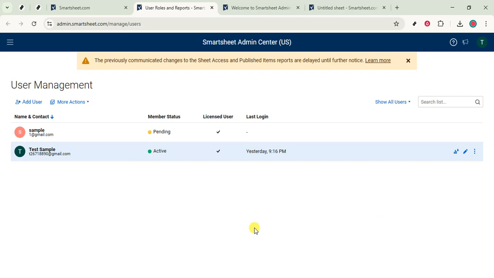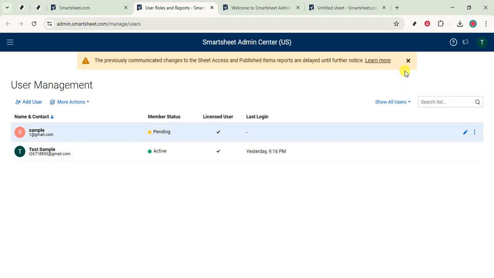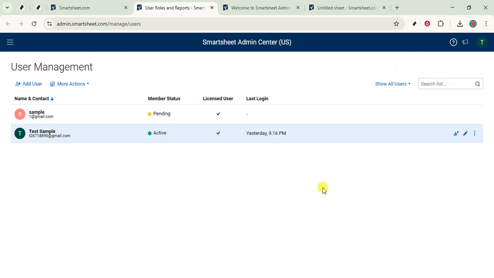Before you remove someone who owns important assets, verify that critical sheets or dashboards have a new owner so work isn't disrupted. That's it. By using user management to add, import, and maintain users, you'll keep your Smartsheet environment secure, organized, and ready for your team to work efficiently.